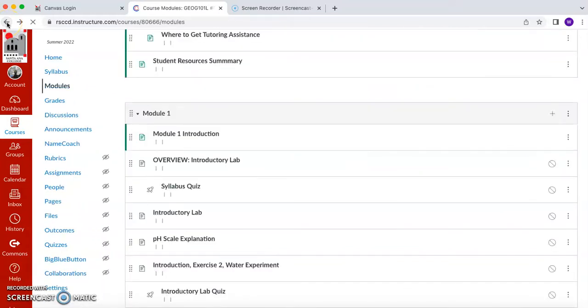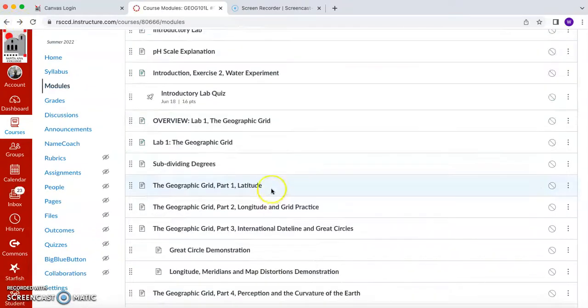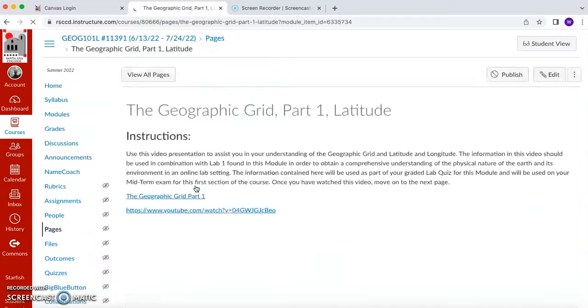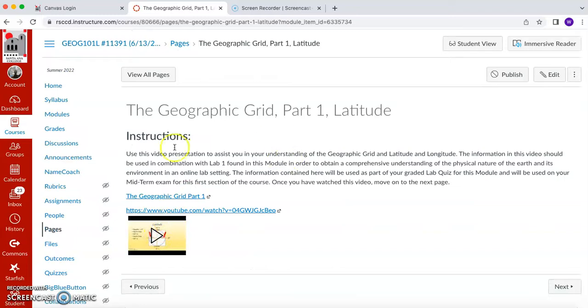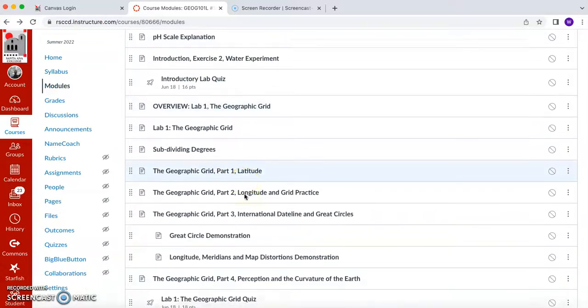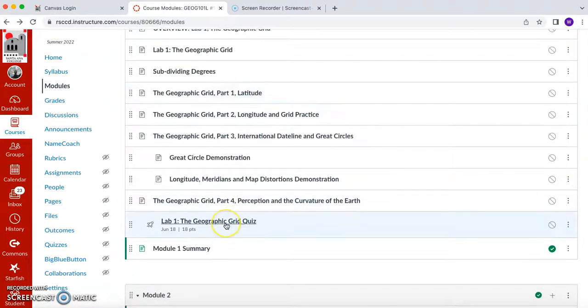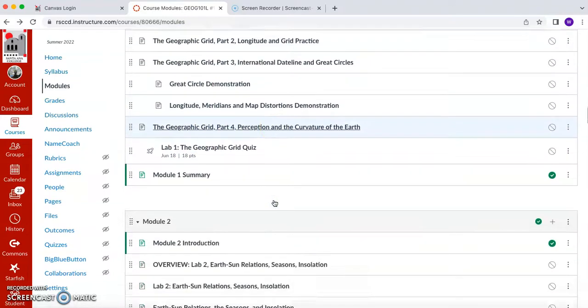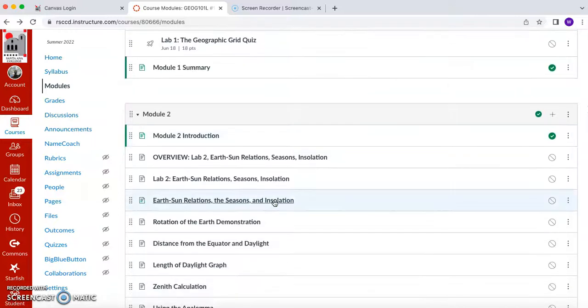And let me show you some of the lectures for this. So you can see subdividing degrees. This is a lecture, geographic grid, part 1, latitude. So if you click on this, I'm explaining how to do it. And it's helping you fill in the parts of the lab document. And then eventually you come down here and you see Lab 1 geographic grid quiz. That's what the quiz is going to be. But all of this is going to help you take that quiz. Please make sure you do all of this stuff first before you take the quiz. Otherwise, you're probably going to have problems taking the quiz.